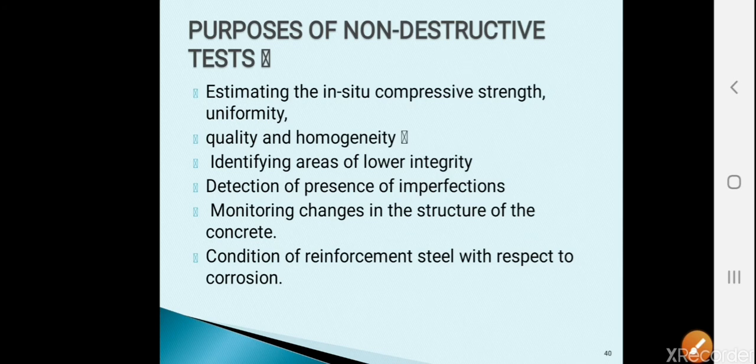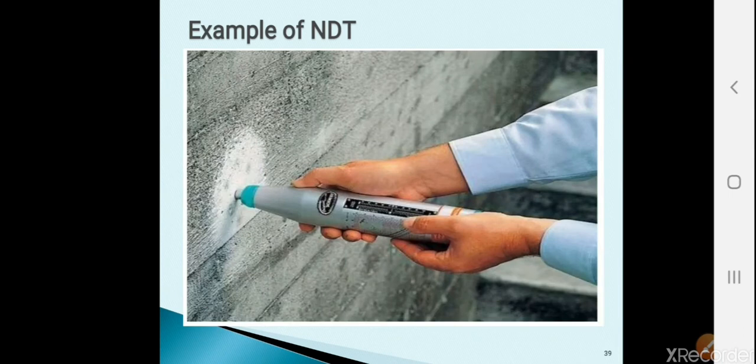Condition of reinforcement steel with respect to corrosion. As you know, steel may be subjected to corrosion when it is in the presence of water or oxygen. When it is continuously subjected to corrosion, automatically the strength of the steel may be reduced. How much strength of the steel has been reduced, that may affect the concrete strength. So that can be determined by this method. So this is the example, some pictures I have taken from the internet.